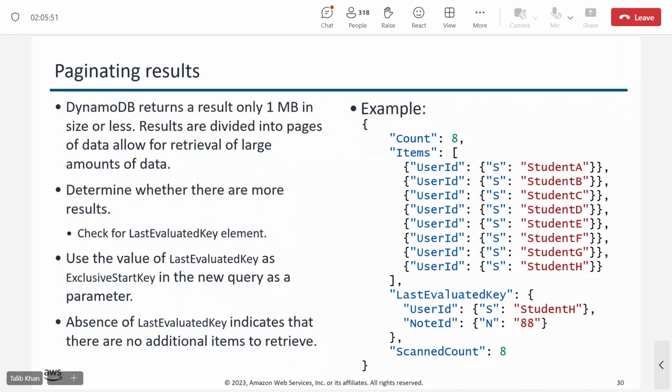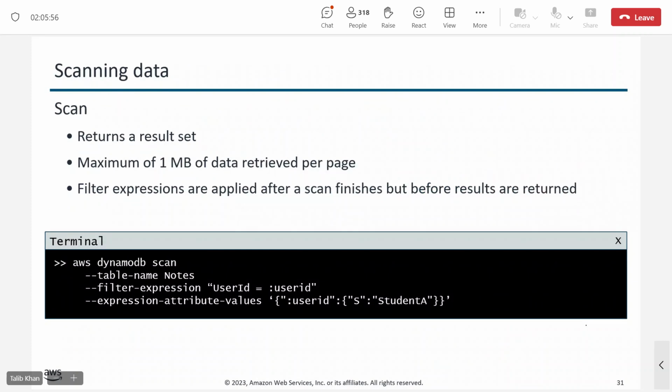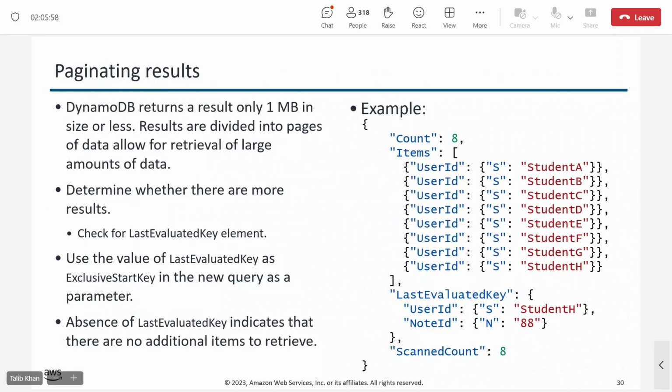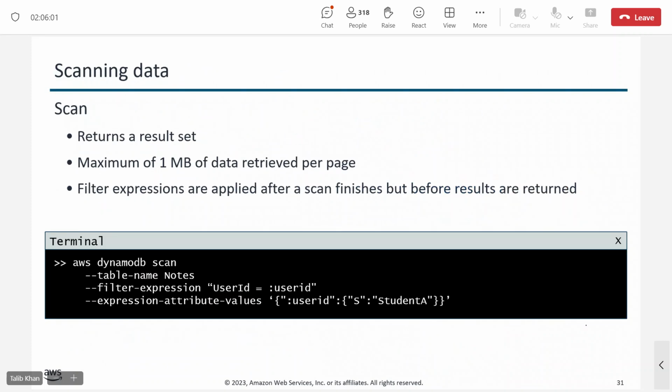After the pagination, let's see how to scan the data. So this scan operation is there, and you know about the scan operation. Scan operation is basically reading every item in the table or a secondary index. And the filter expression is applied after a scan finishes, but before results are returned.